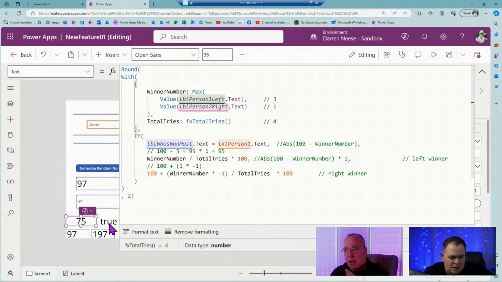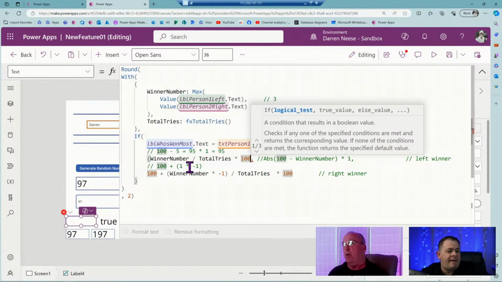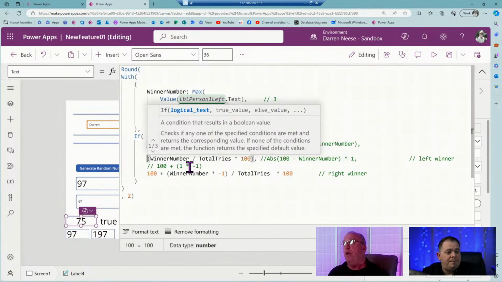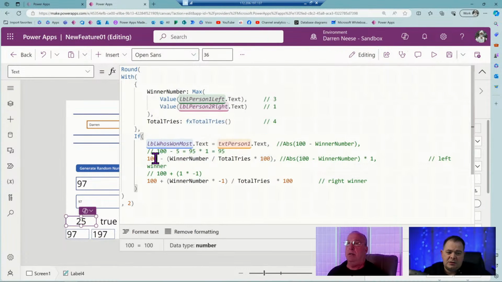And we are on the true side. So winner number is 3. Total tries is 4. That should give us 0.75. And then we multiply by 100 and get 75. Right. But what we need to do is, once you're done with that equation, we need to subtract that from what? From 100. Okay. So now we got 25.